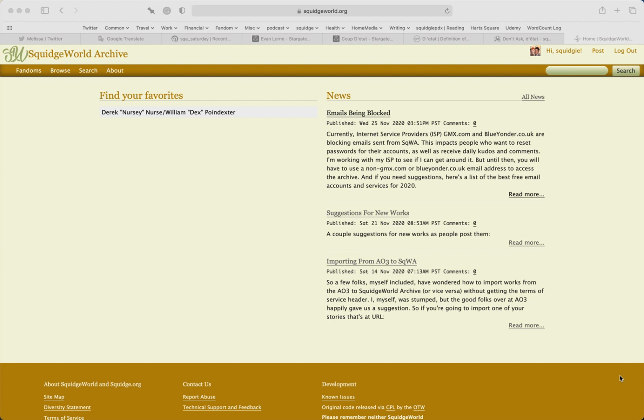Okay, so today I'm going to show you how to add fics to SquidgeWorld. SquidgeWorld uses the same basic code that the AO3, the Archive of Our Own, uses, and that code was developed by the OTW, the Organization for Transformative Works.